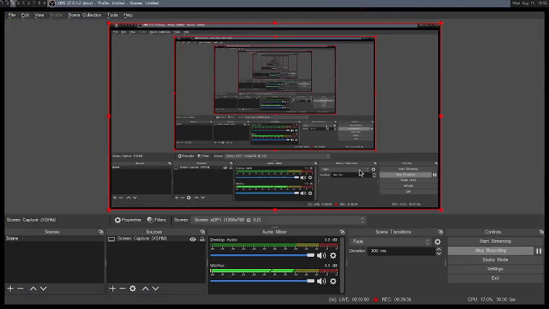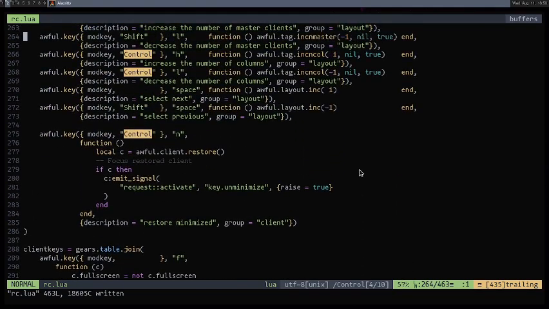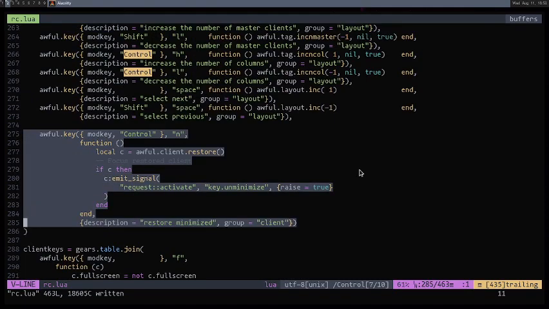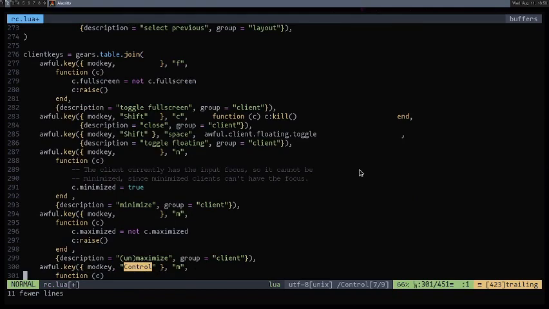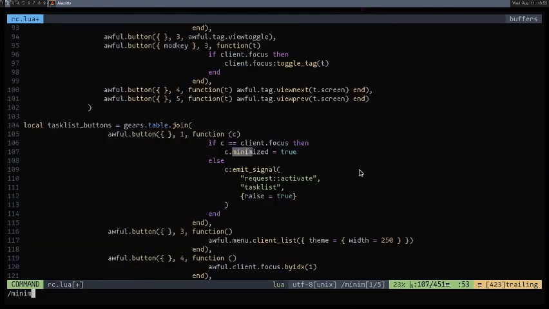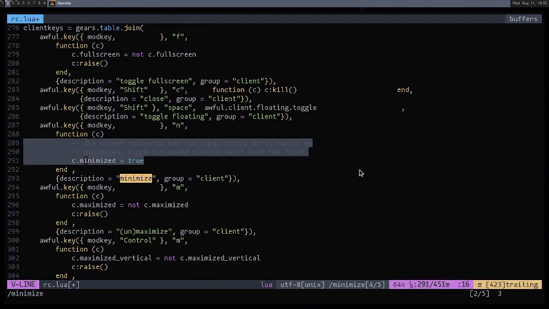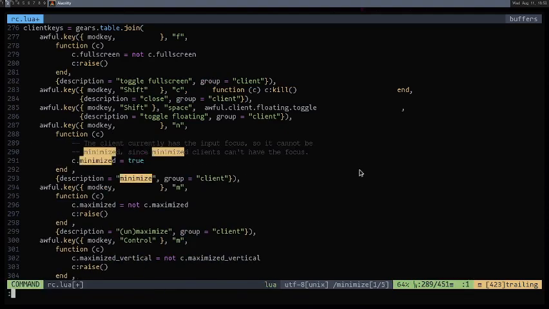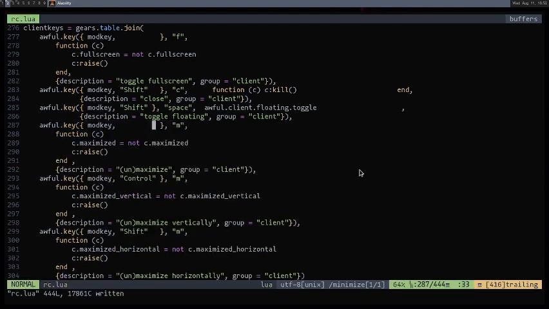I'm configuring awesome for like 30 minutes now. Mod control and to restore the minimized window, mod and to minimize it. Why would someone minimize their windows? Is there any need? There is no need to minimize windows. Why are there so many minimize things there? I'll remove that.